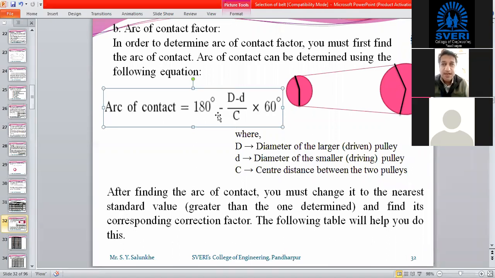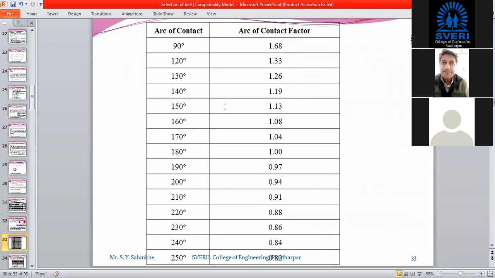Now, this arc of contact value which we are going to get may not be the standard arc of contact which is available in that manufacturer's catalog. What that catalog is and how that table is, is mentioned in the next slide. Here you can see the standard arcs of contact: 90-degree, 120-degree, then 130-degree, 140-degree, 150-degree. Likewise, it is up to 250 degrees.